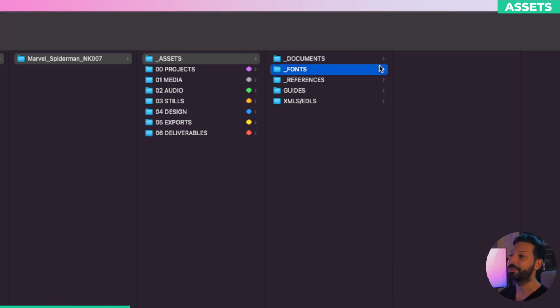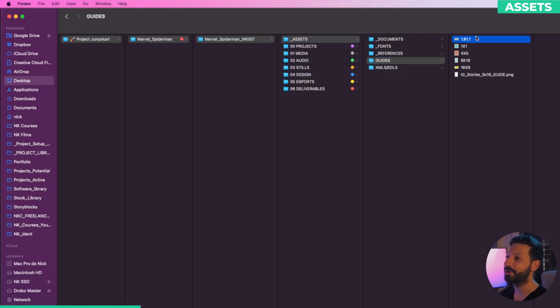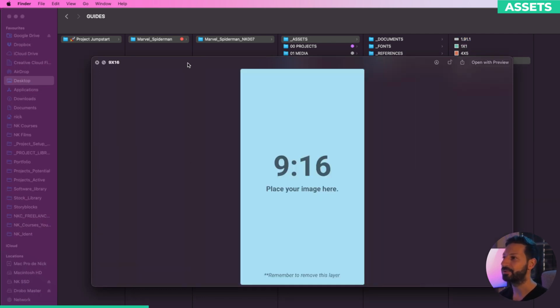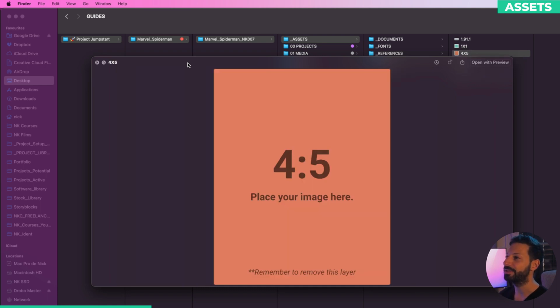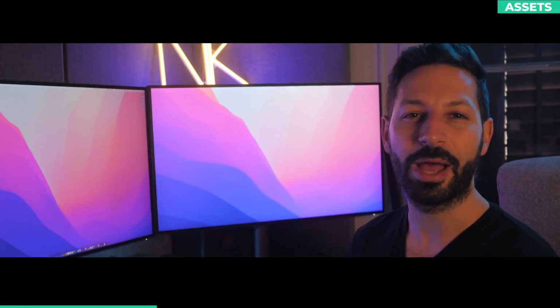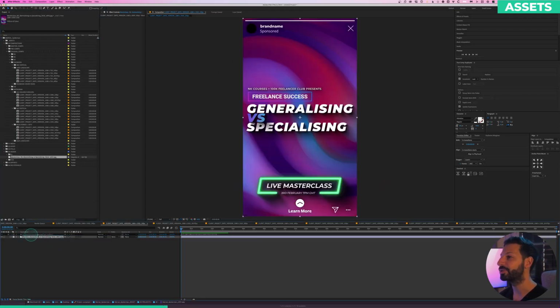Going back a folder, we have any specific fonts you may have used or any audio, still, or video references related to the project. Next are guides to help you frame up your content and repurpose it for other platforms such as Square 1x1 Instagram feeds, 9x16 Instagram stories, 4x5 Facebook feeds, 16x9 for YouTube, and even 19:11 for that super anamorphic cinema release. You also have handy Instagram story overlays to see it in situ with your designs and avoid anything that's in frame that obscures the UI.